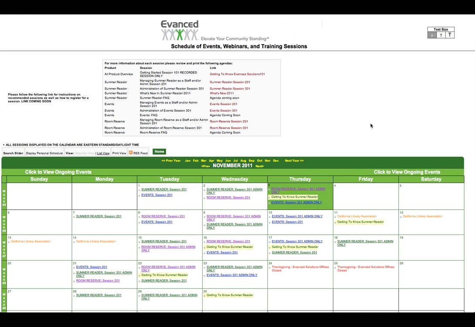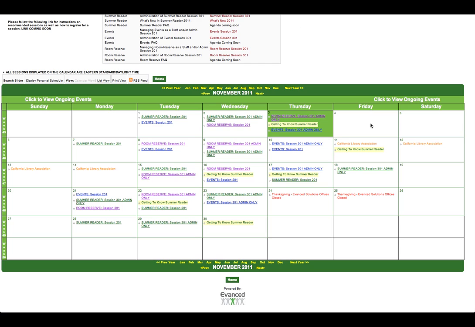As you can see down below on the calendar, we have a listing of lots of sessions going on throughout the month. Typically, we have each session running about once a week. Depending on how busy we are here and what kind of holidays we have, there may be a couple of times where you're not going to see a few sessions.